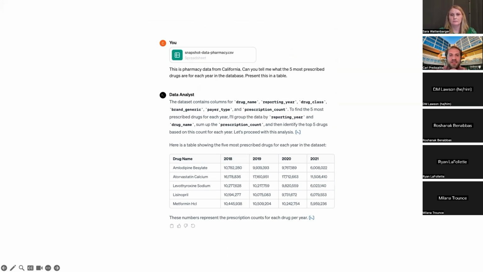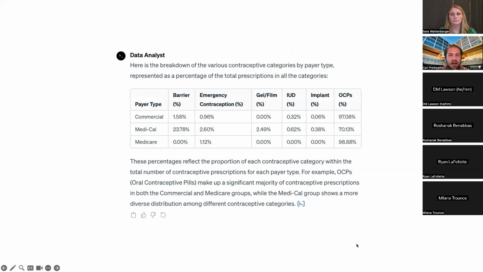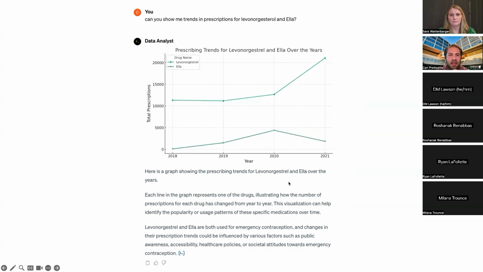So this was a CSV file of a pharmacy data set from California. It has like 200,000 entries in it. And I asked, can you give me a summary of the most prescribed medications for each year? And it was able to put that summary up in a table for me. I also asked for a breakdown of various contraceptive types by payer type, commercial, Medi-Cal, or Medicare, and percentages. And it gives a little breakdown of that. It can also generate some simple graphs and figures. So this is trends in prescribing of emergency contraception.